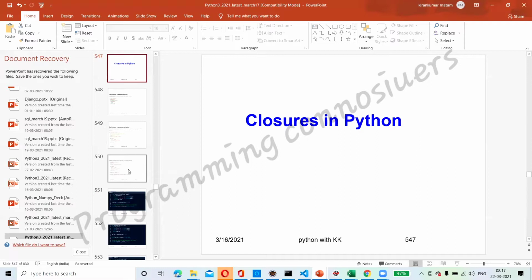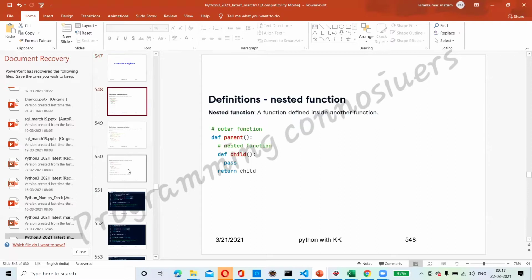The closure is also one and the same. Okay, so how will we write a nested function? We all know. We'll write a parent, and inside that we'll write a child, and we'll say return child. Instead of pass, we will do our own business, whatever we want, either insert or delete or update or something else. So how do we write a nested function? A function defined inside another function is called a nested function.